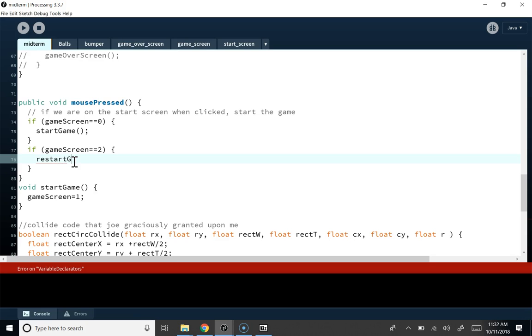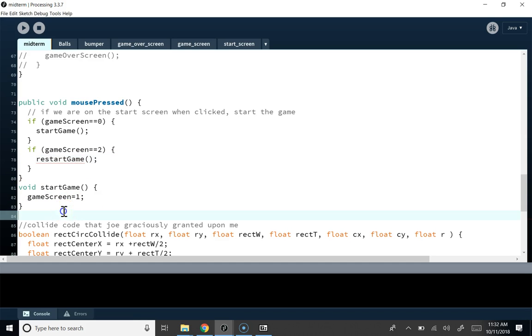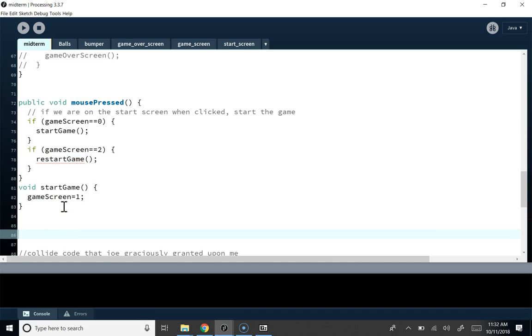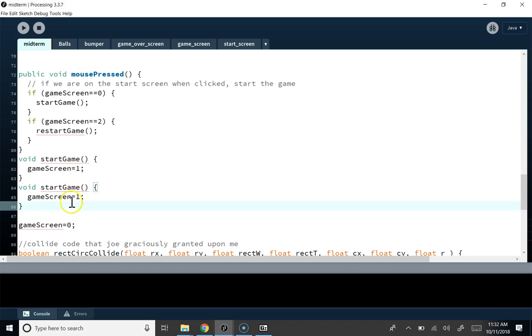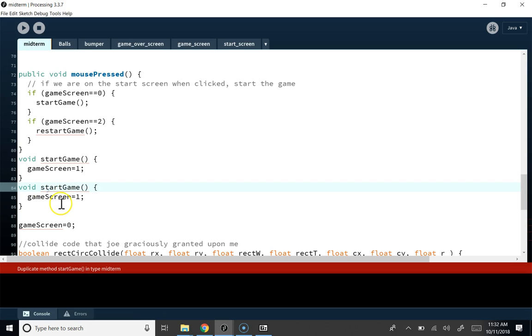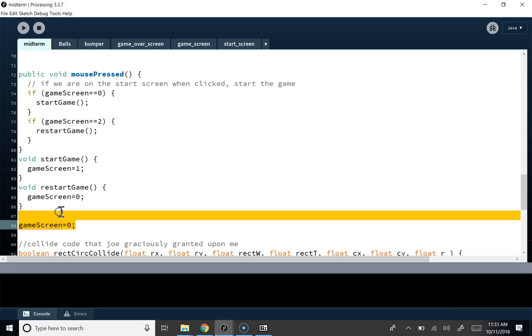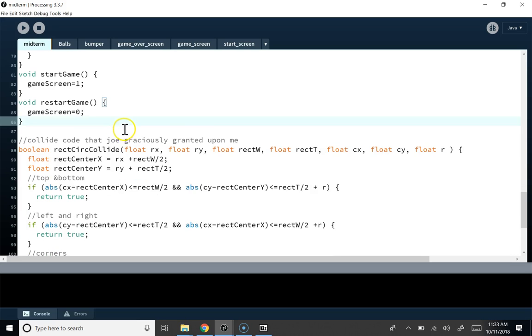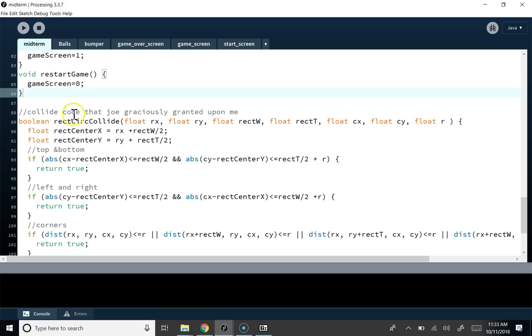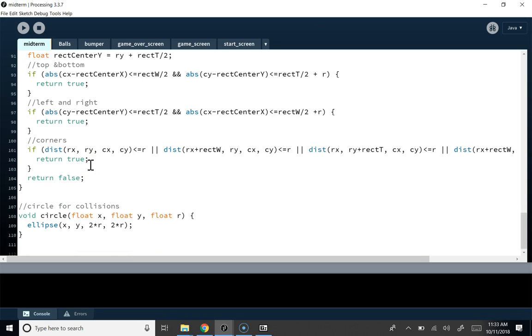So I'm going to make a restart game method, which is going to be the exact same thing as this one, except it's called restart game and sets this to 0 instead of 1. Okay, now it's consistent. That was probably the dumb way to make it consistent, but whatevs.